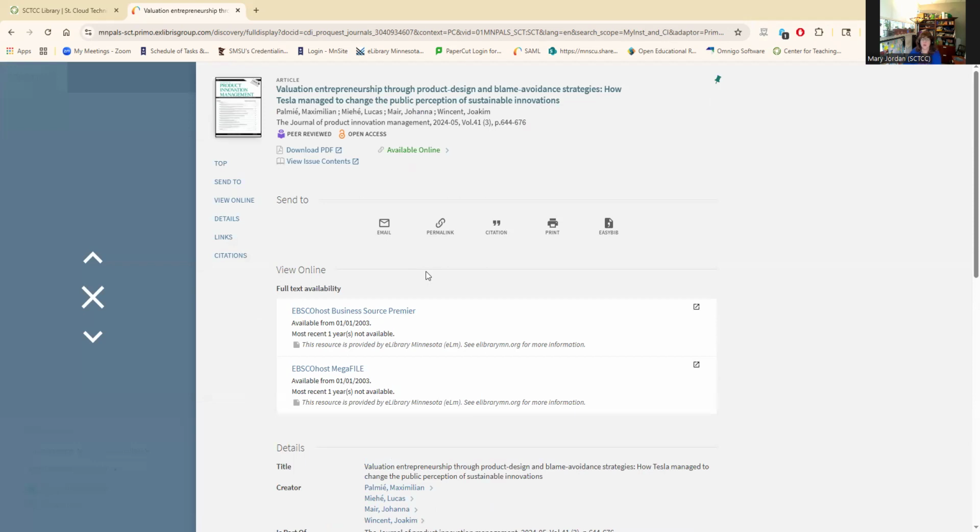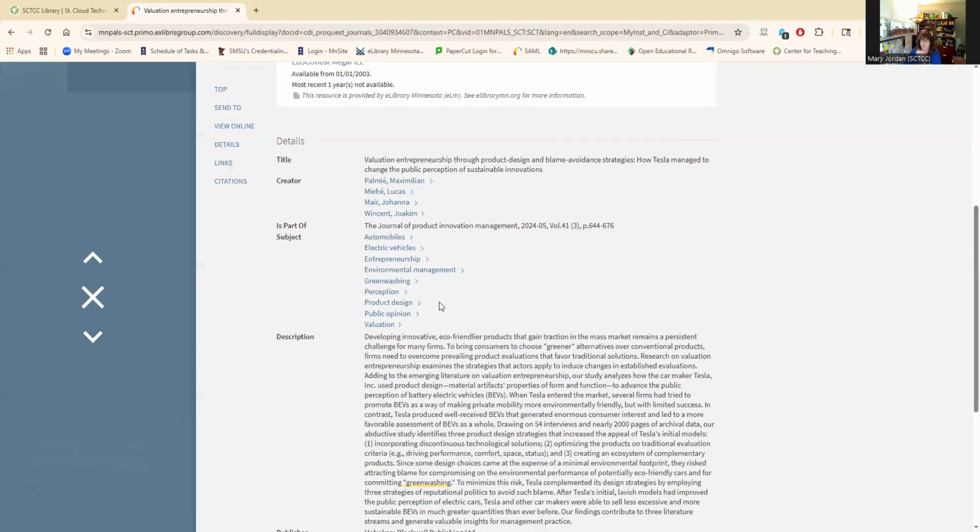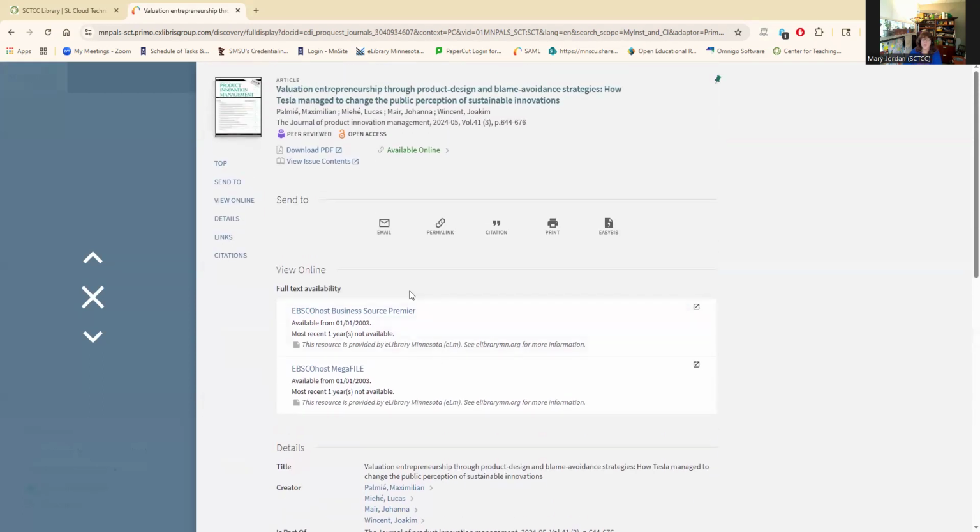So I've clicked on another article here and I've looked at the description. I've looked at the keywords. Interesting. Okay, this all sounds good. Now, near the top there where it says view online, and then under that full text availability, there are two different white boxes. Each white box is a database. So this one is EBSCOhost Business Source Premier or EBSCO Megafile. It doesn't matter. The same article lives in both places.